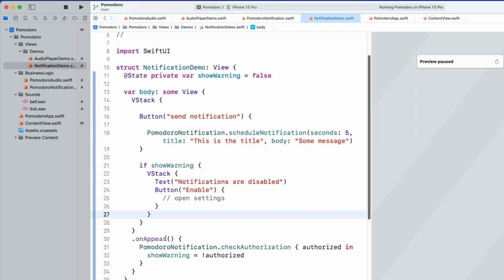The problem is, onAppear is only called when the view is built. So if the user leaves the application and comes back in, so if you just send it to the background, we will not have the chance to check authorization again. And the user might have changed the notification permission by now. So what should we use instead? Well, we can have a look at the current scene phase. There's an environment variable called scene phase that tells us whether a view is active, inactive, or in the background. So let me add that up here.